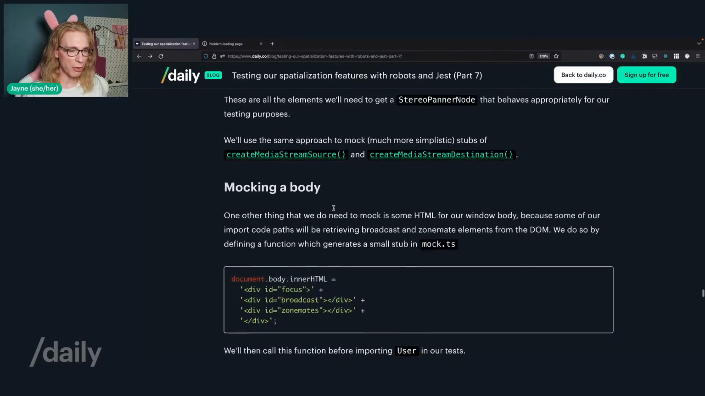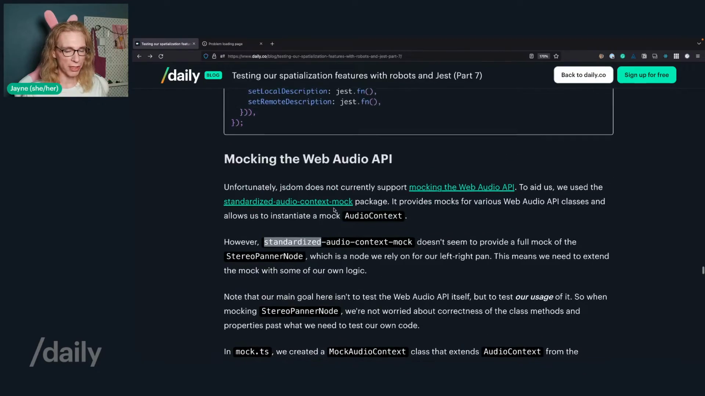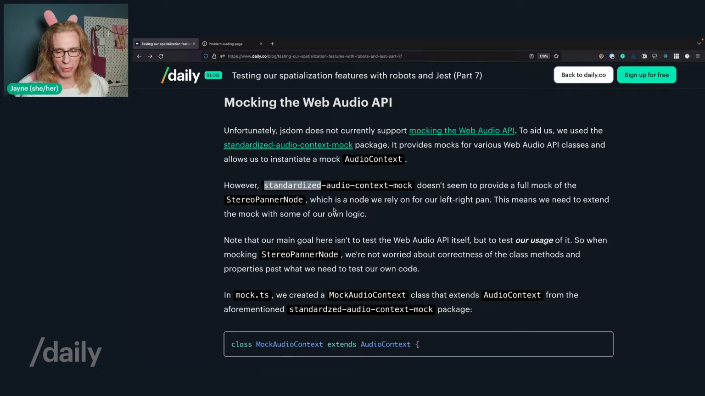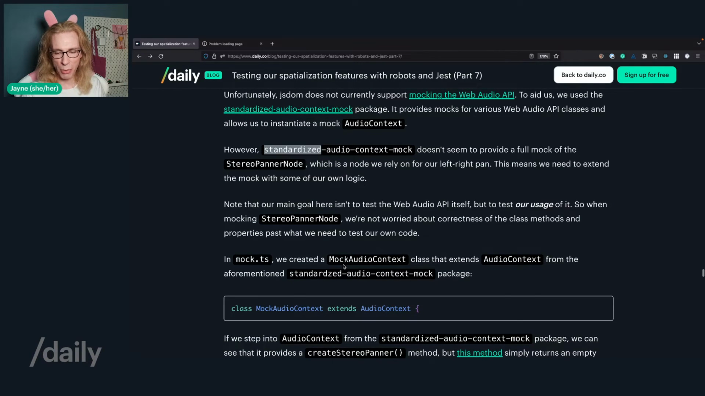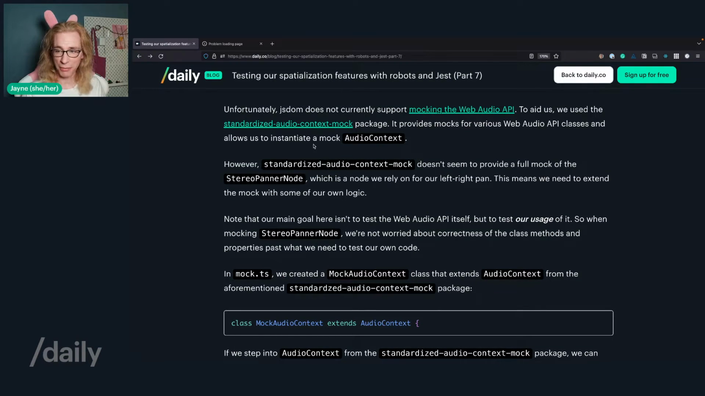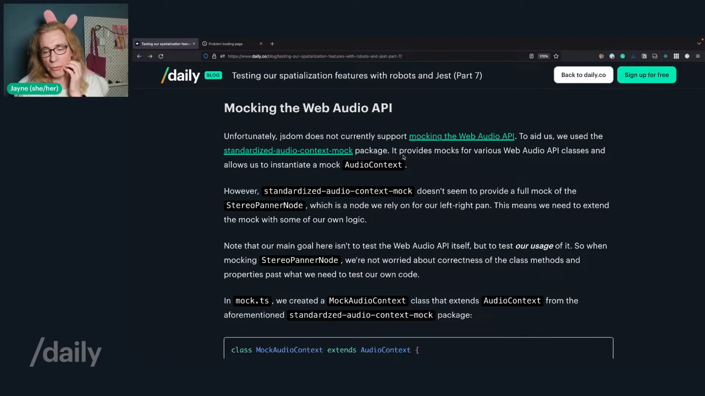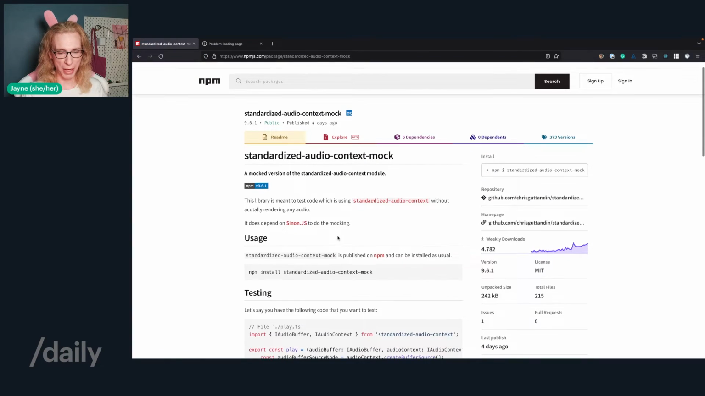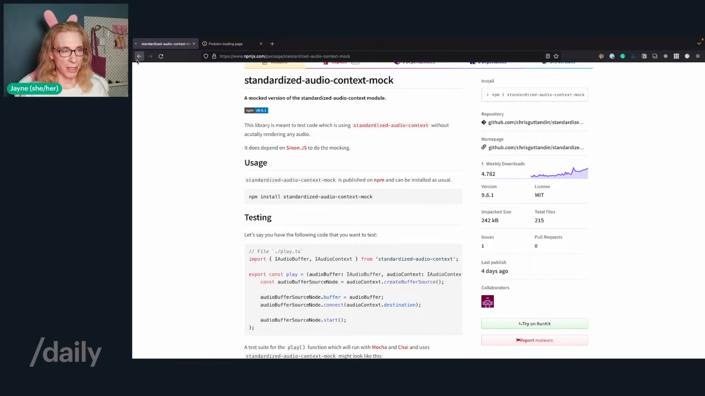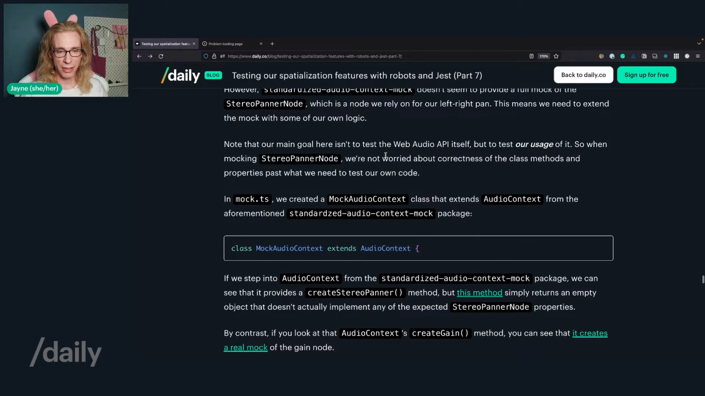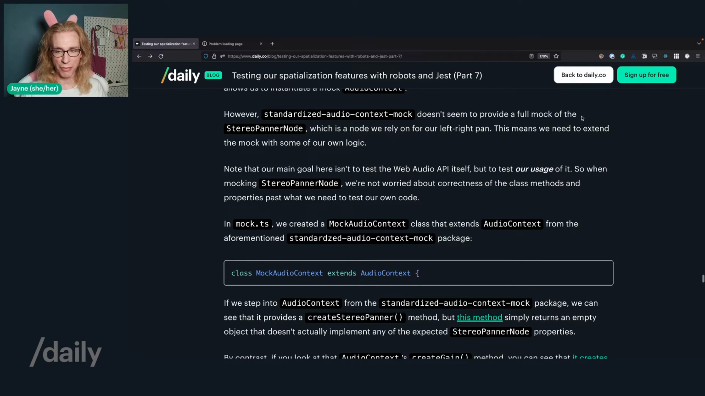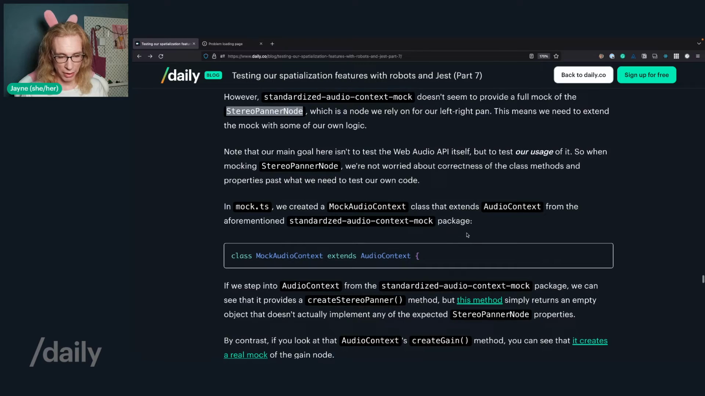Okay, so maybe we don't want to go into the whole mocking of the web audio APIs, mostly because we don't really need to do as much in it anymore because of Jest fixing that. So we used the standardized audio context mock package for the web audio API, and it doesn't provide a full mock of the stereo panner node.